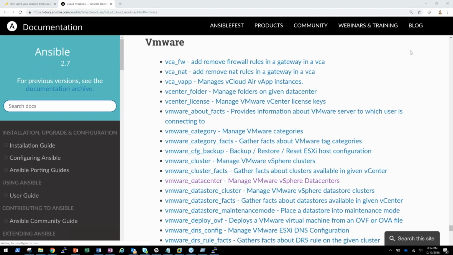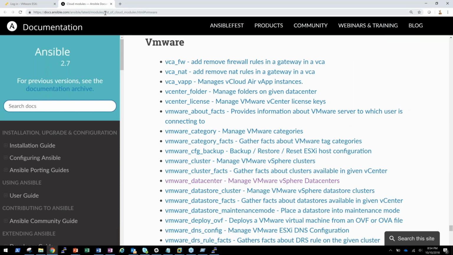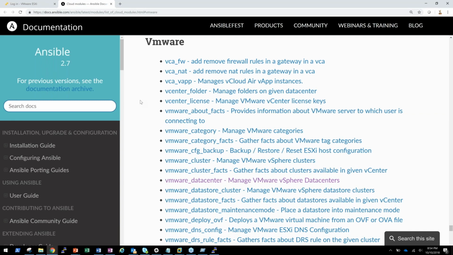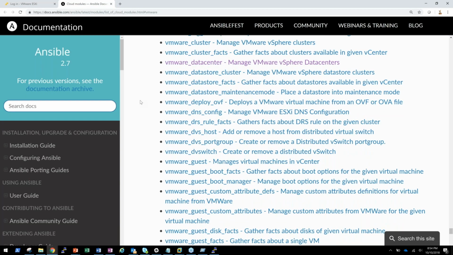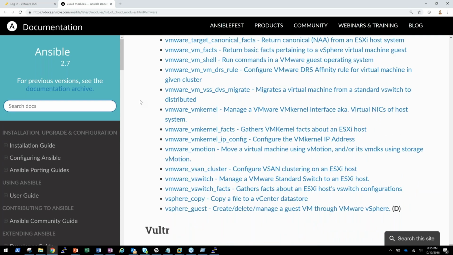Make sure you guys can see this. Yeah, it should be right. So this is the Ansible documentation for VMware, and you can see that we have a lot of modules listed over here. More than 20, people have been adding and adding.